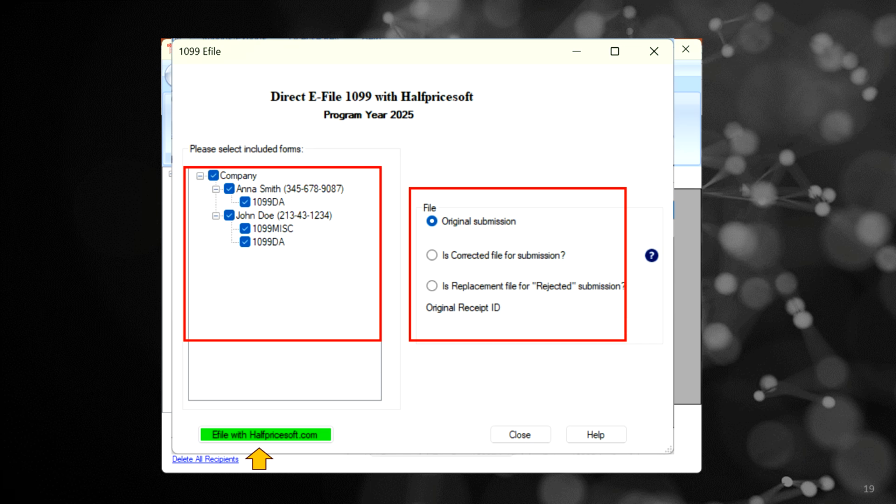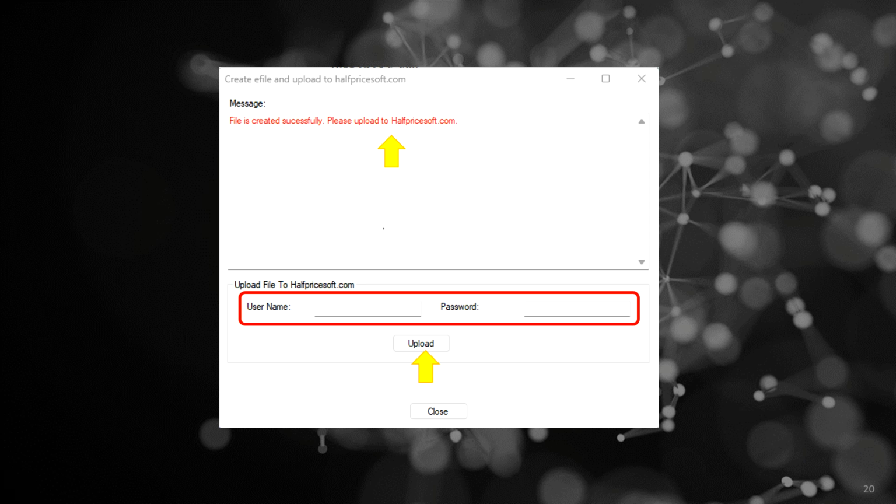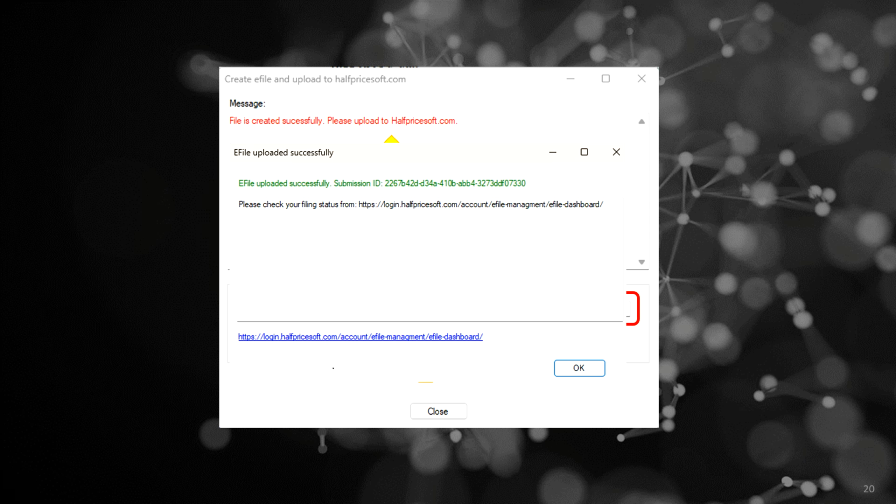The software will automatically validate your form data. If no validation errors are found, enter your customer account username and password. Then click Upload to submit forms. Our system will securely transmit your 1099 and 1096 forms to the IRS through our registered TCC and IRS account automatically.